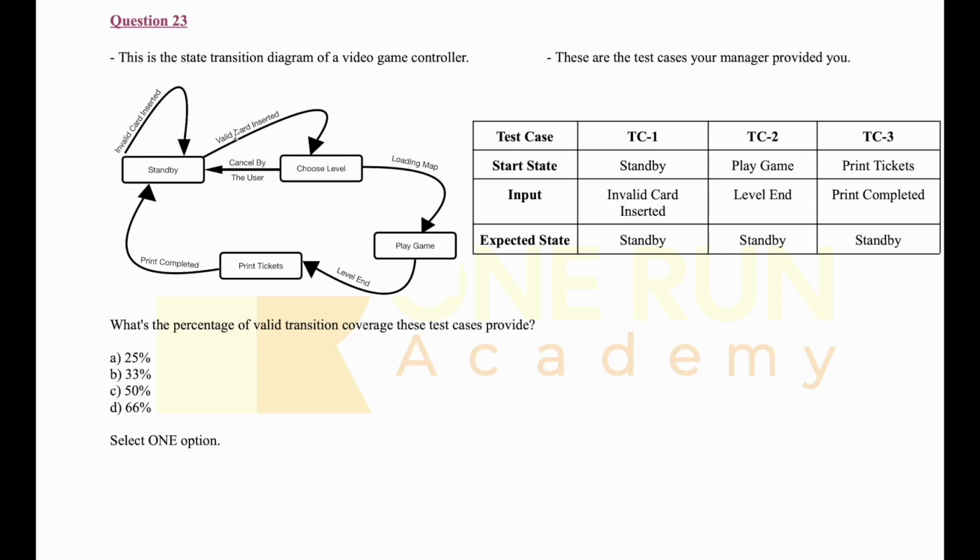By looking at the state transition diagram, we can find 6 transitions over there. So 1, 2, 3, 4, 5, and 6. So a total of 6 test cases are required to cover every transition. Our table has 3 test cases, 1, 2, and 3. So you would think we are covering 50%.